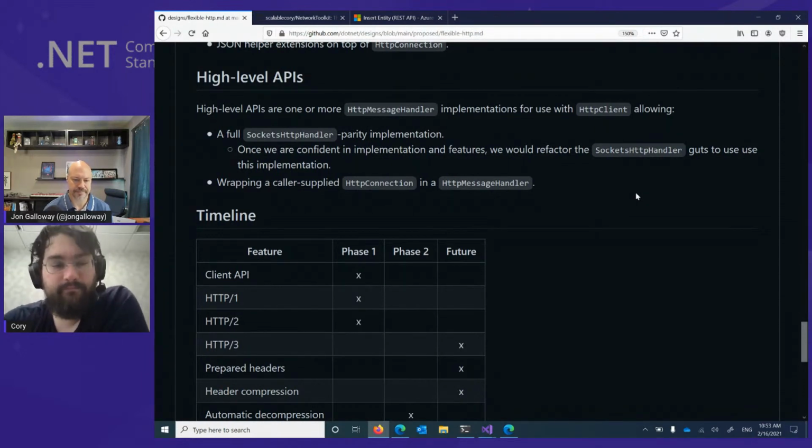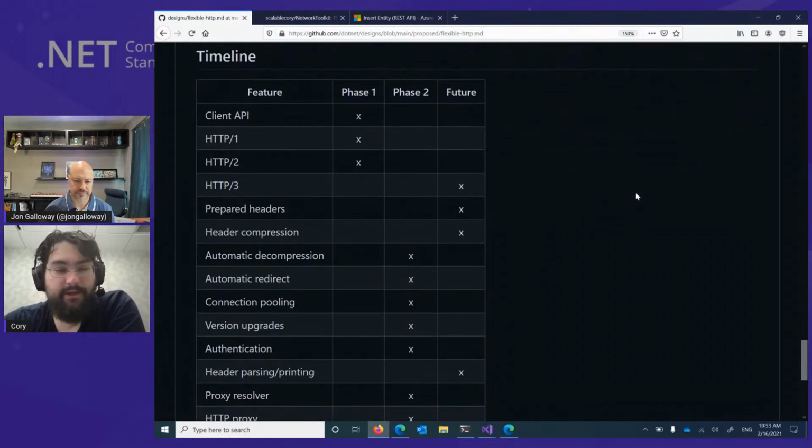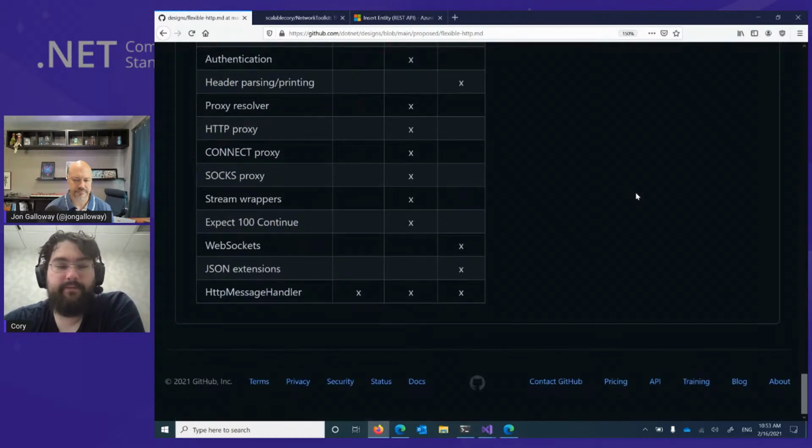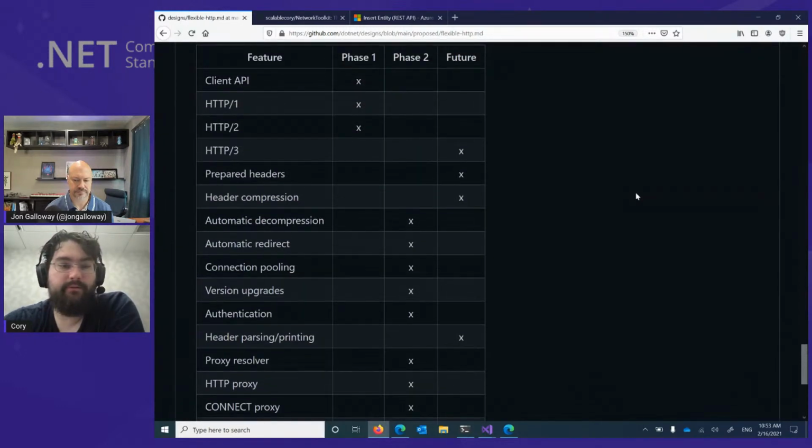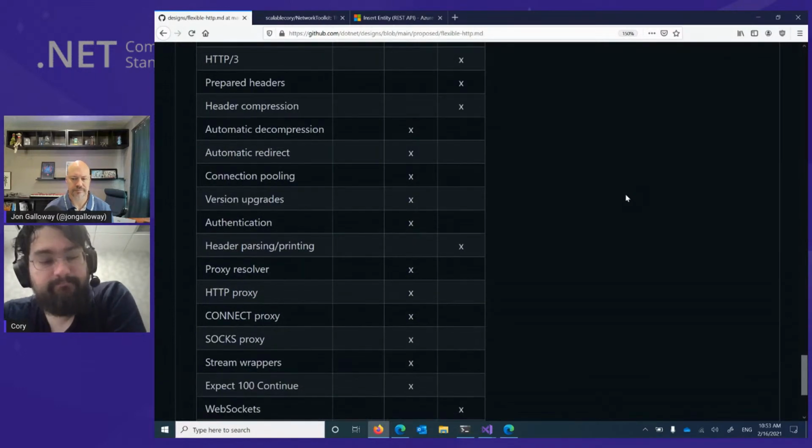Great. Yeah, and a tentative timeline of how we're imagining rolling this out. We're really focusing on just the low-level APIs to begin with, so that the people who need maximum performance, maximum control will have that. And then we're going to start adding the higher level features after that. Okay.